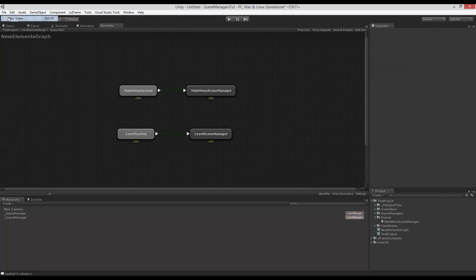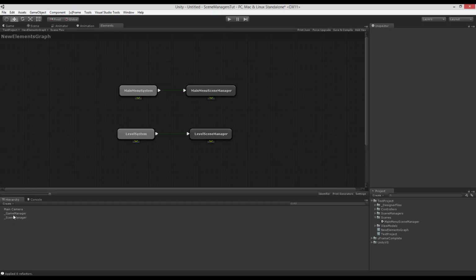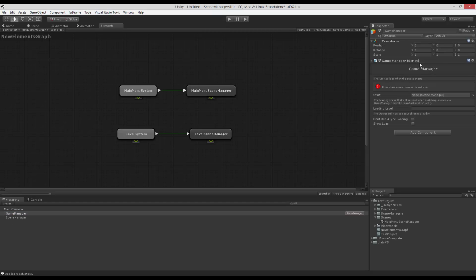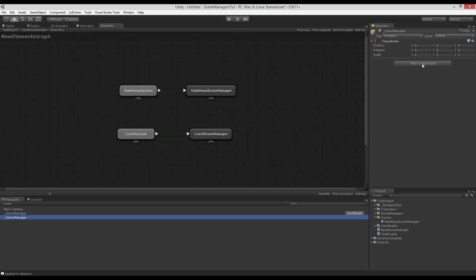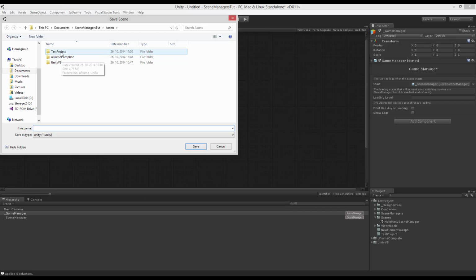Alternatively, you can create a new scene and create two game objects. One of those is going to be the game manager and the other one is going to be the scene manager. On the game manager, you drop the game manager script. On the scene manager, you drop the scene manager you want to be used in this scene. In my case, it is level scene manager. Finally, I tell the game manager in this scene to work with the scene manager. I can save this scene in my project folder in the scenes.